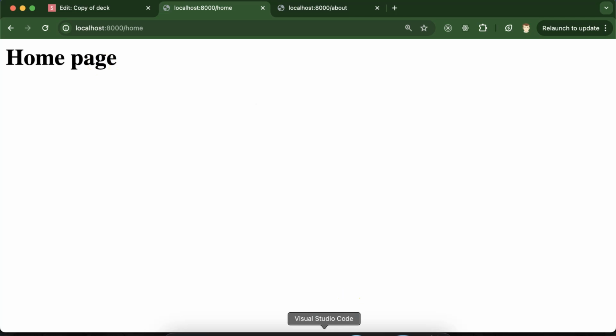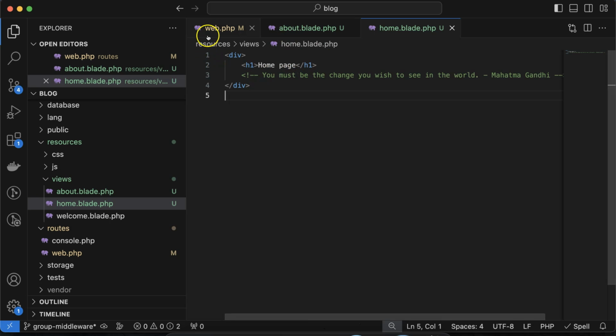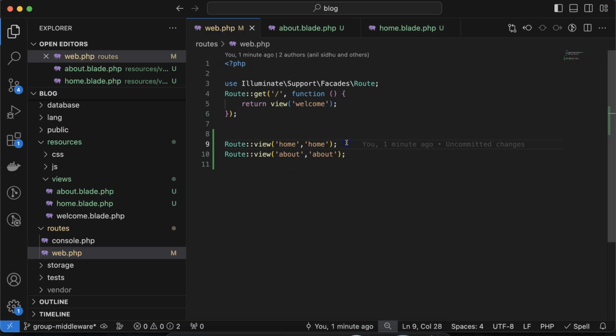All right, but now what I actually want to do, on this home page route, I want to apply 2 middlewares. In one, I want to check if user age is less than 18 or user is under 18, then he or she cannot access this page.